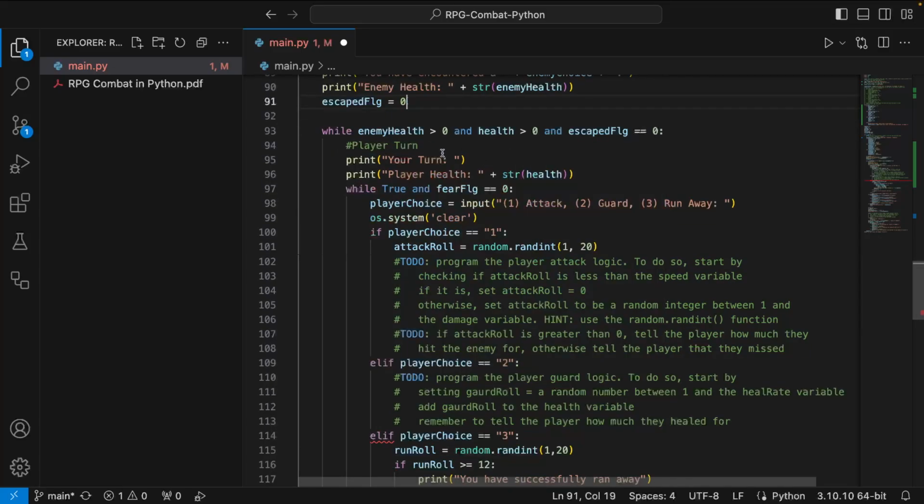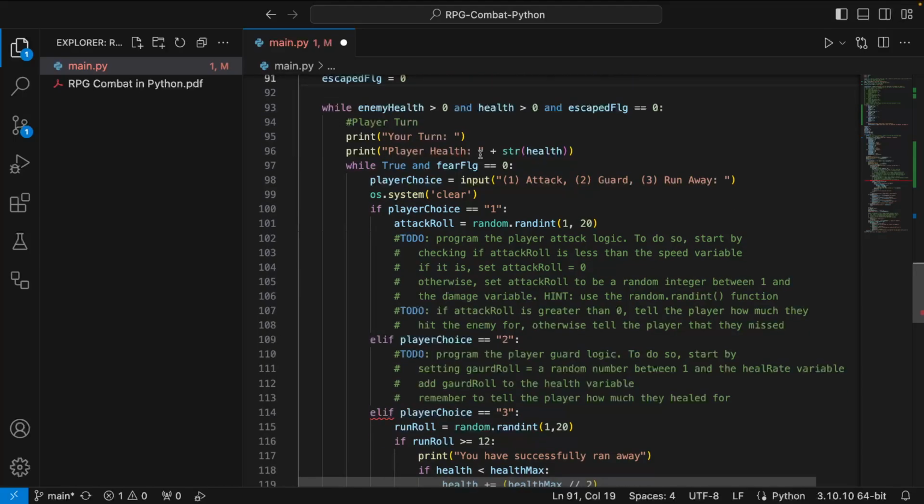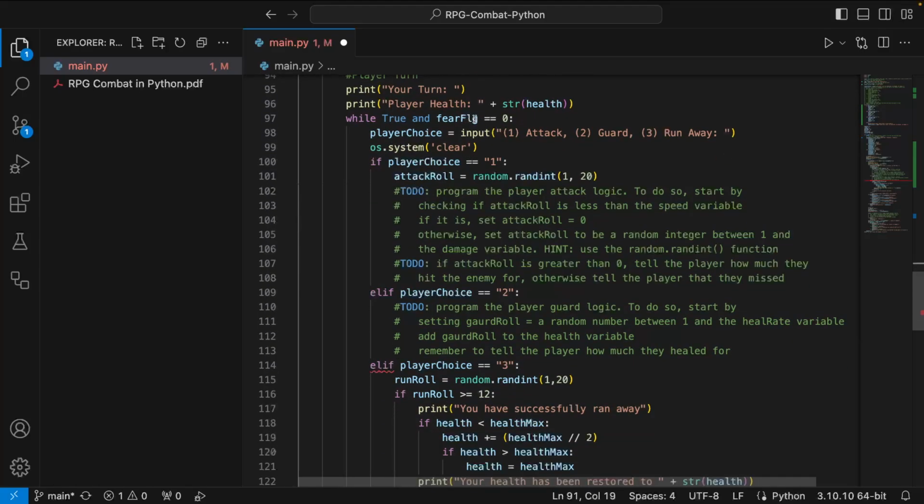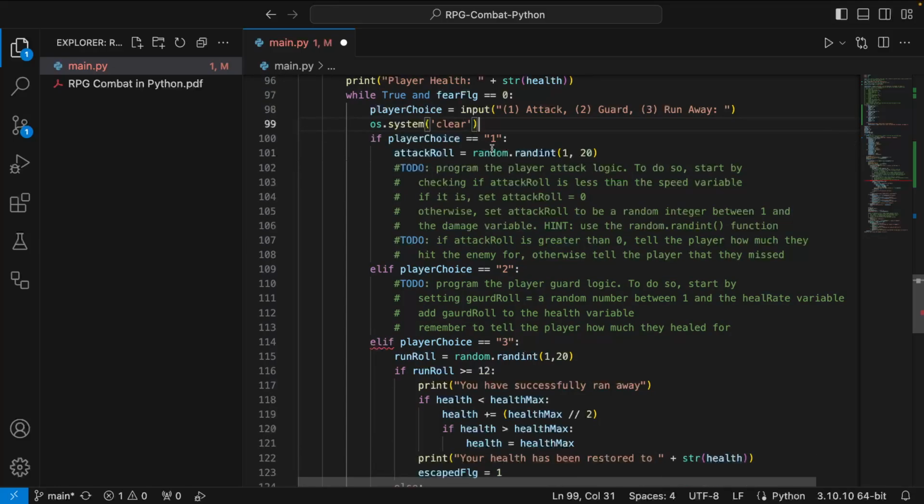So you're going to start off with the player's turn. It's going to print your turn, player health, while true and fear flag is equal to 0, meaning you put in the correct input, and I still got to get exactly what that fear flag does. I know there's something, but we'll get to it. If player choice is equal to 1, attack roll. And what I did is random int. So I got a random integer between 1 and 20. Remember, the lower bound is inclusive. I think with randint, both of them are inclusive. That was that weird case where they were both inclusive.